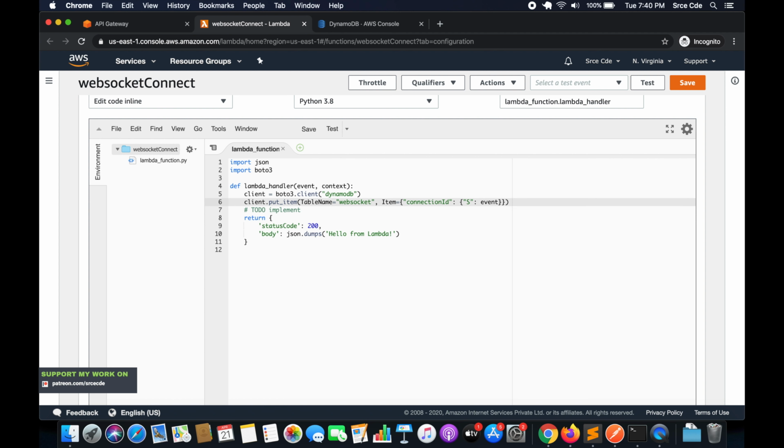So where will we get the connection ID? I think I had covered that in the previous tutorial maybe. We will get the connection ID from event of requestContext, followed by .get, double quote, followed by connectionId, right, and save this function. So that's it. This will store the connection ID within DynamoDB whenever the connection is open, right?